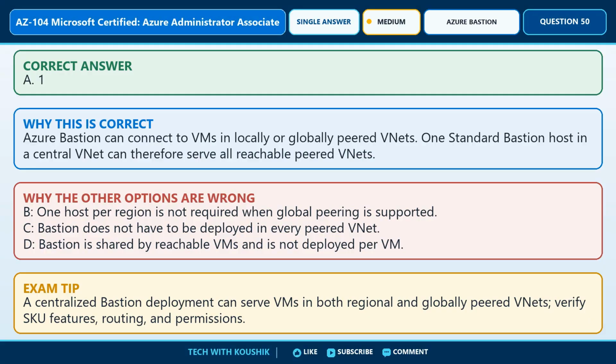The appropriate choice is option A, 1. Azure Bastion can connect to virtual machines in locally or globally peered VNets. One Standard Bastion host in a central VNet can therefore serve all reachable peered VNets.